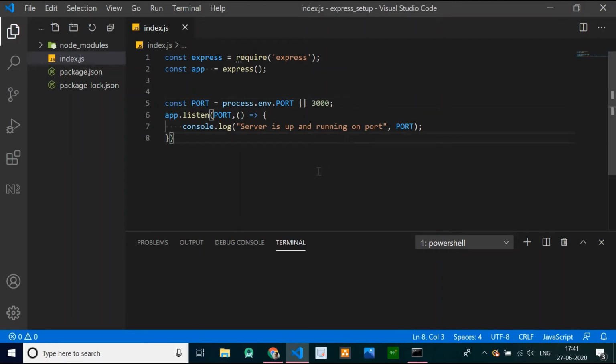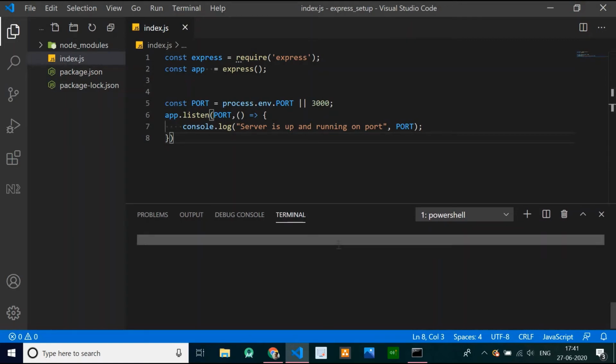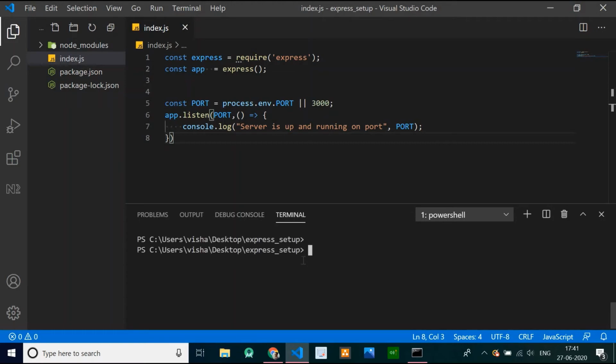Okay, we are running now. If I have to run this, I can simply run node index.js file. See, we got the message server is up and running on port 3000.